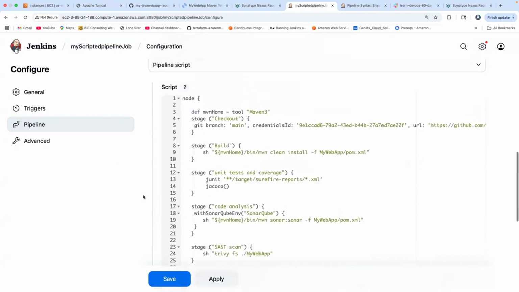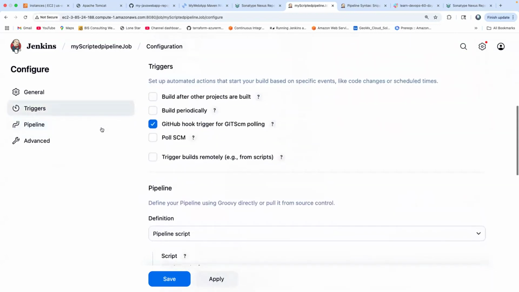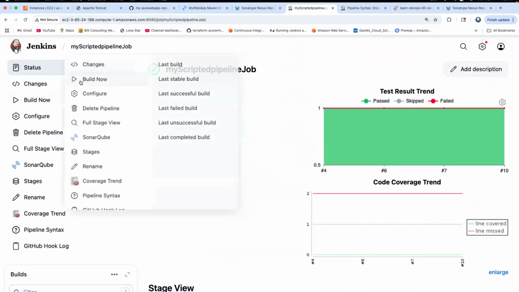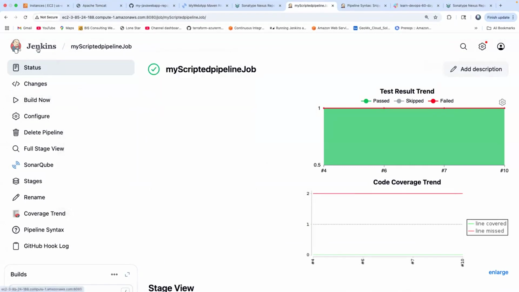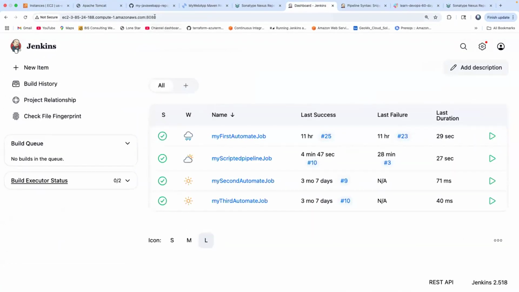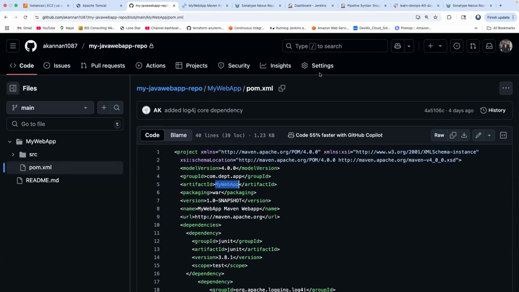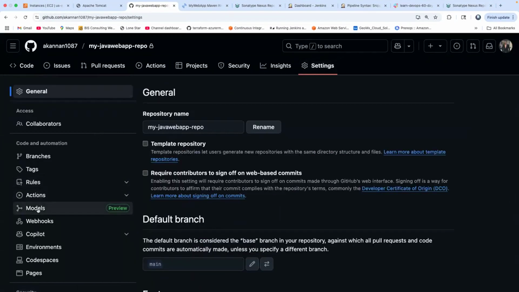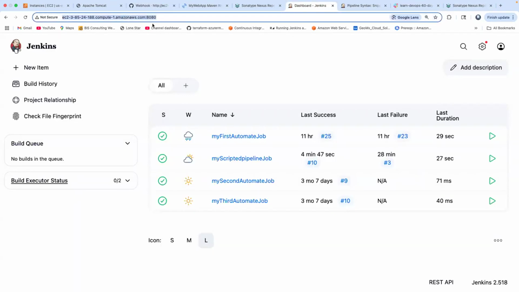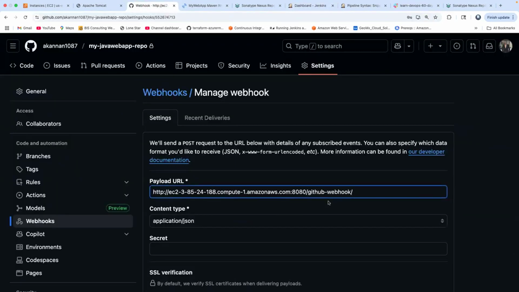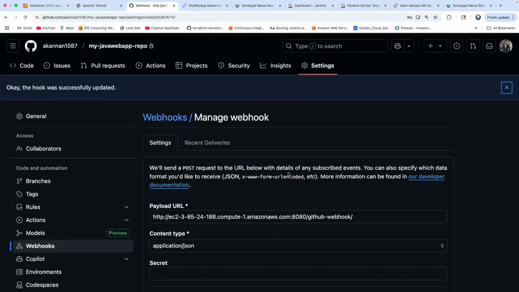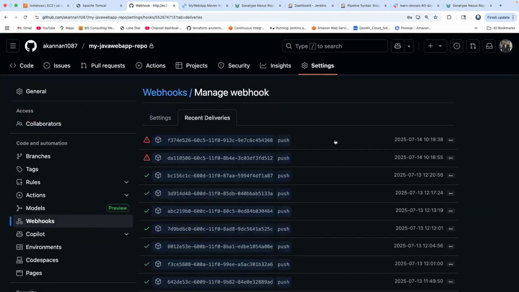What I'm going to do now, I'm not going to trigger the pipeline manually. Let's quickly make some code changes, and then the webhook should be able to trigger the pipeline. Okay. So click on apply and save. Let's make sure that our webhook has been configured successfully. So let's go back to GitHub, repository settings, click on webhooks. So this is the Jenkins URL, fantastic. Click on update. So let's make sure that our URL is configured correctly.